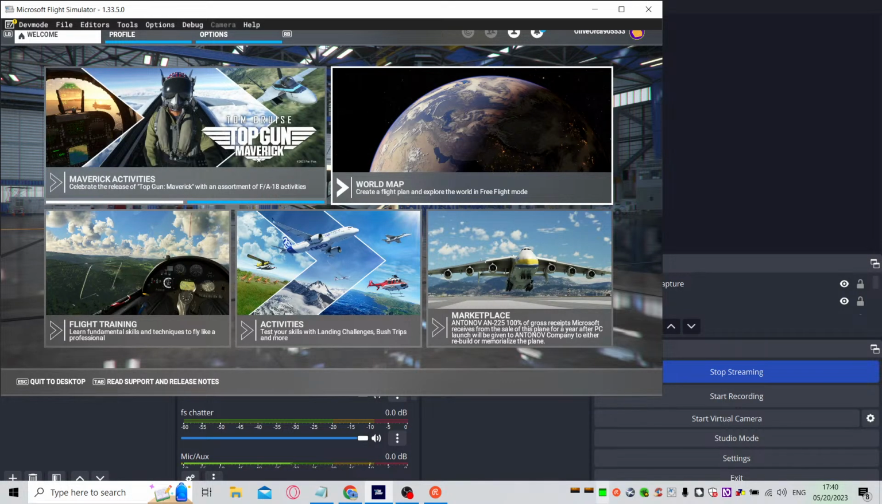If I down arrow, you got World map. Button 2 of 5. That's what you want to hit enter on to explore the world, get to create a flight plan, and select your flight mode and plane.